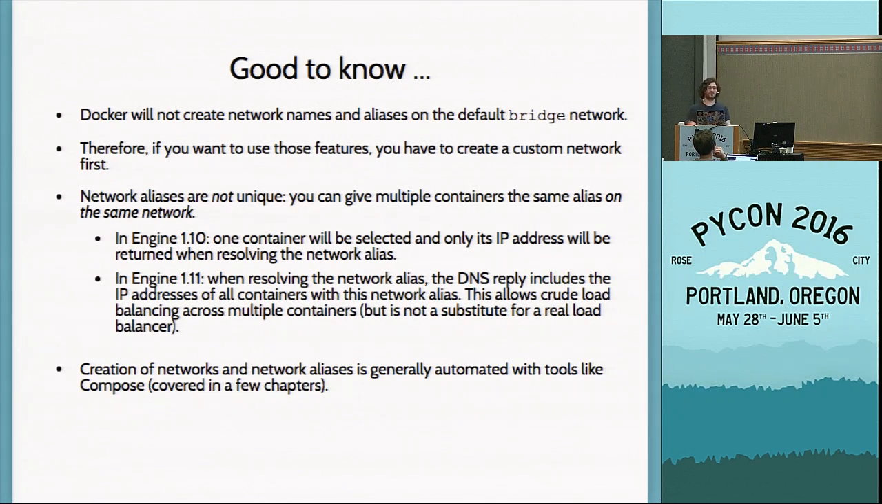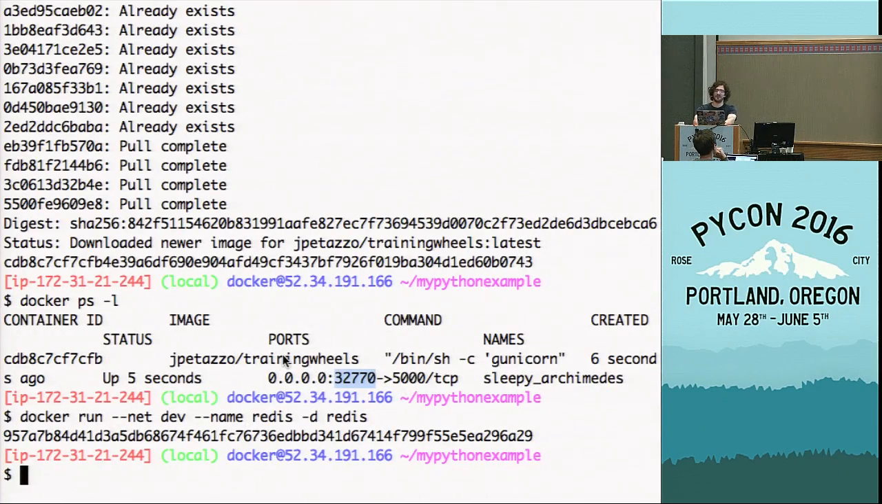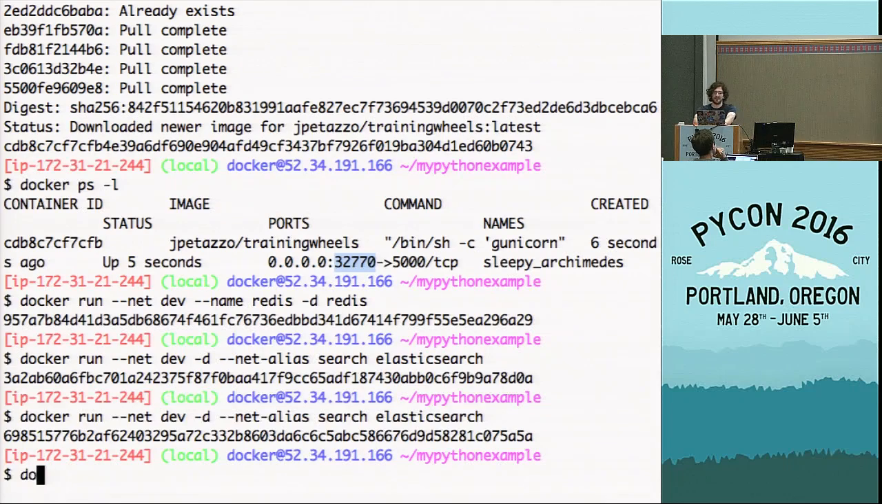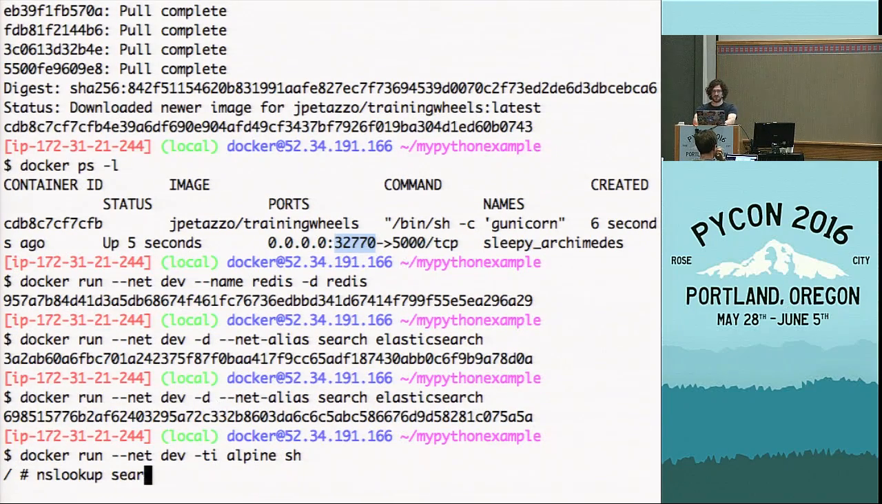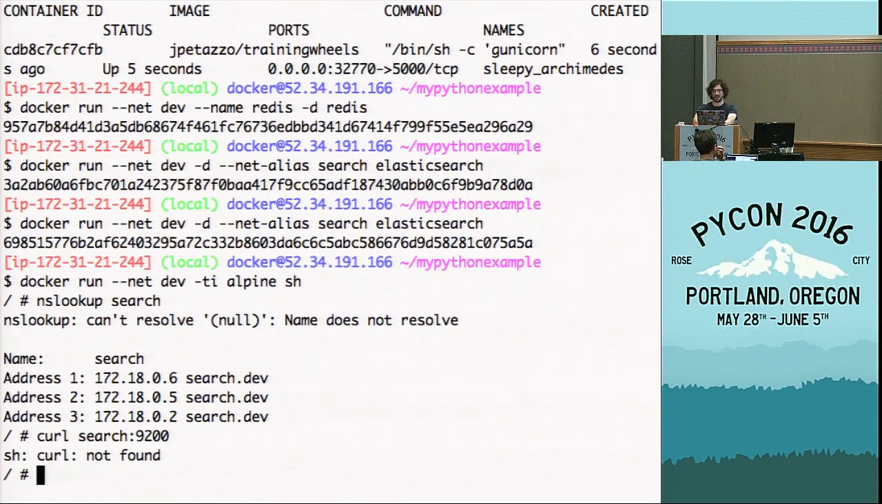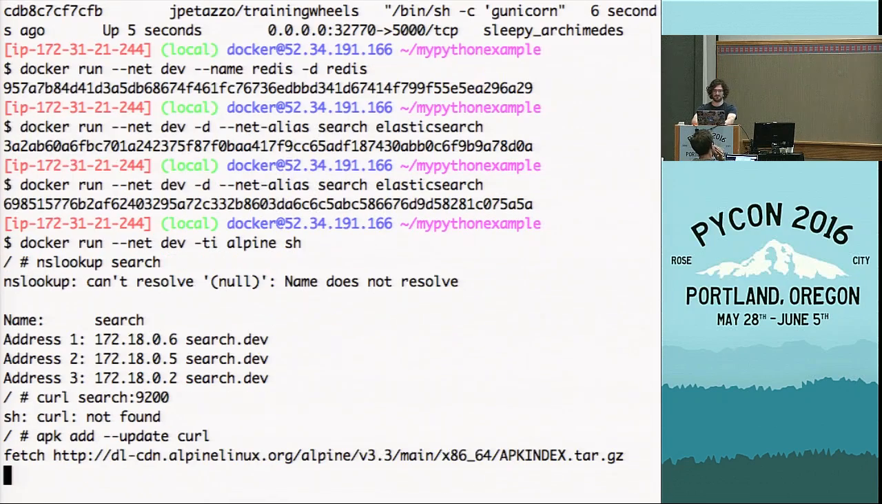In recent versions of the Docker engine, if you create multiple containers with the same network alias, for instance, let's say I do docker run --net dev -d --net-alias search Elasticsearch, and I create a couple of other containers with that name. Now I go in the dev network with an Alpine container, and I do nslookup search. It will resolve to all the IP addresses of the containers that have this search alias. If I do curl search:9200, well, okay, add --update curl.